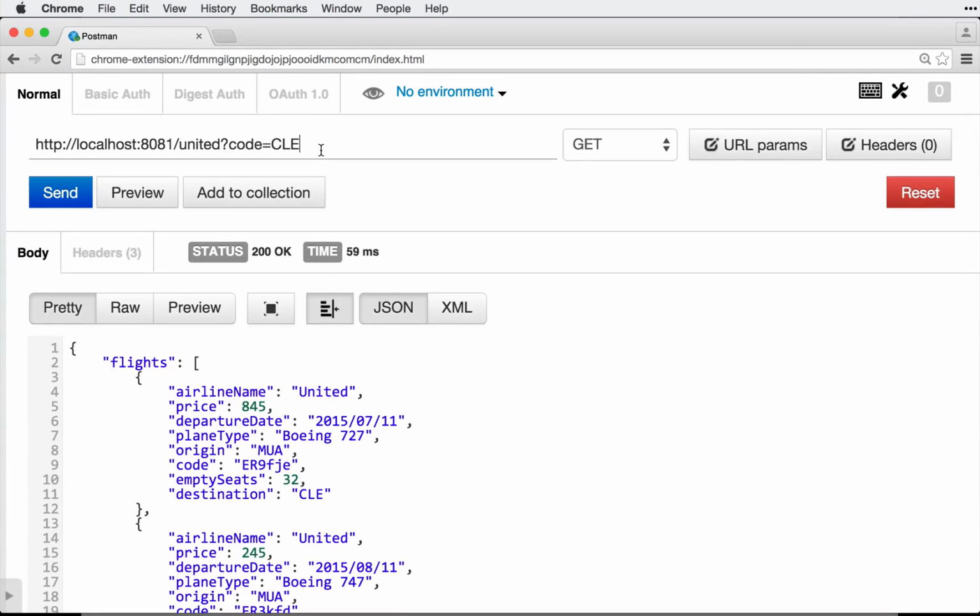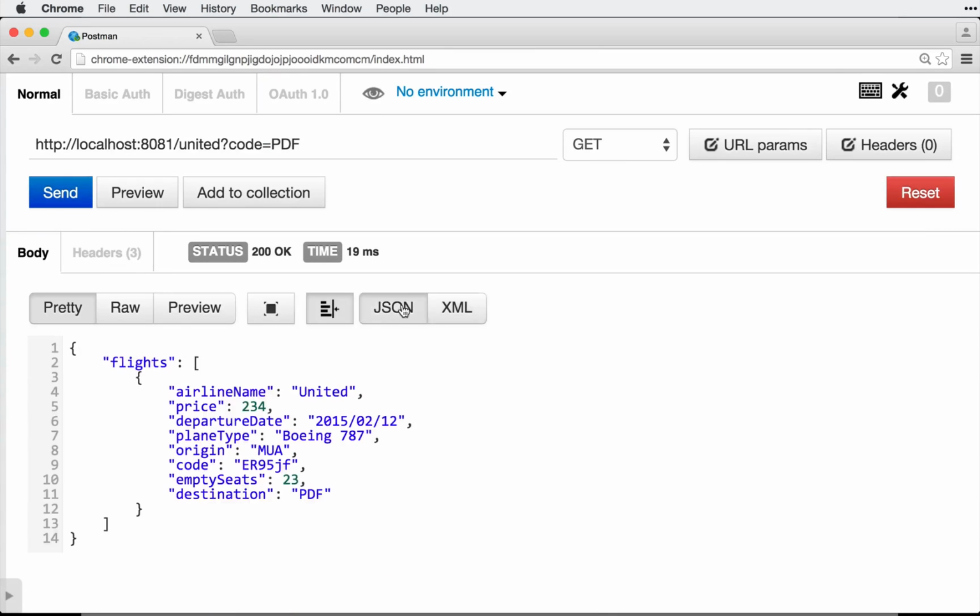If you change from CLE to something like LAX, same idea. And then try one more time with the airline or destination code PDF, and once again, you should get that flight as well. Looking good.